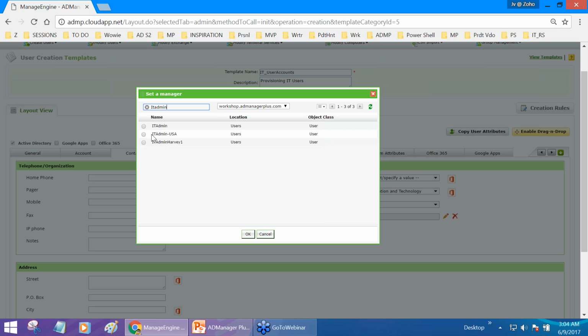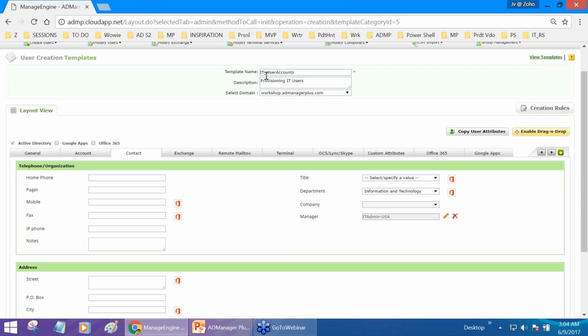Okay, so it's going to be this gentleman right here with the name IT Admin USA. This person is going to be the manager for all the users who are going to get created with this template. So what are we trying to do right here? What am I trying to reiterate over and over again?